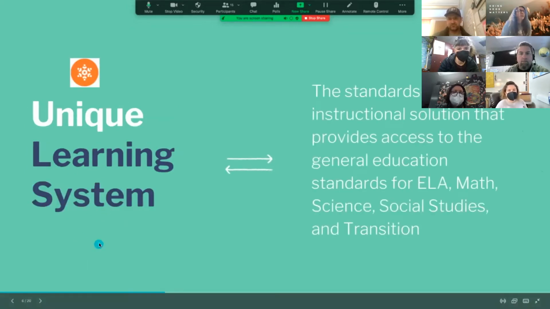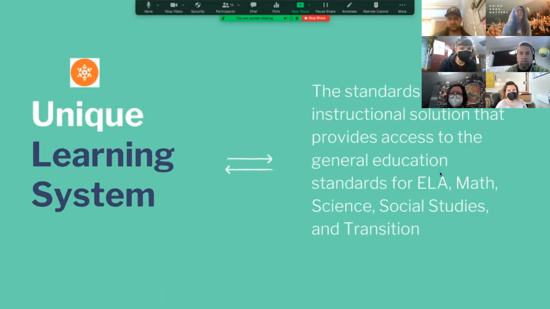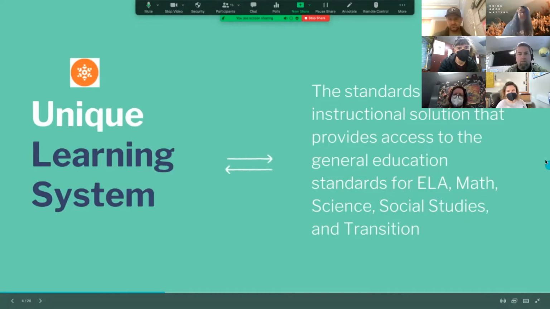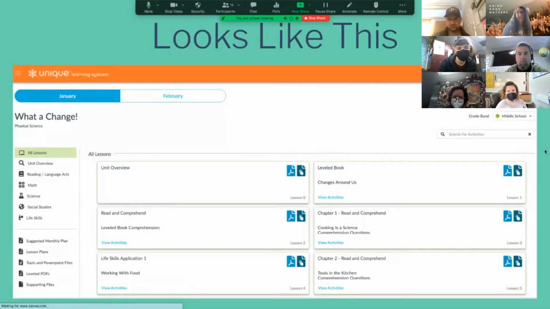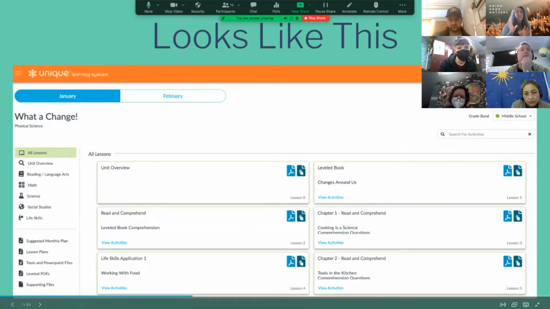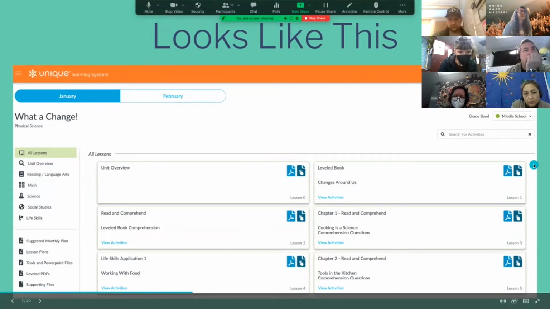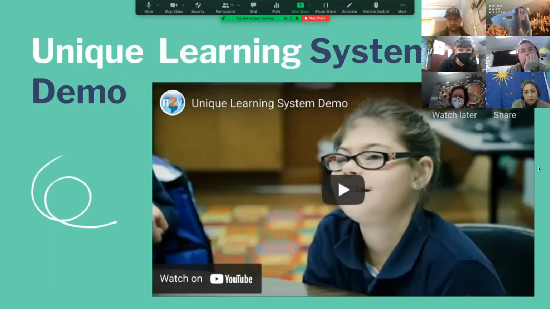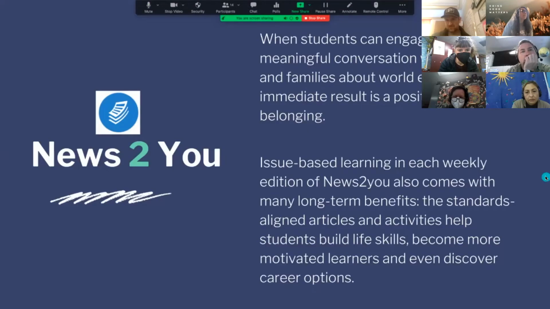So like I said before, Unique Learning System, and this is the blurb from them. Standards based, which is pretty cool. It provides access to general education standards for language arts, math, science, social studies, and even transition kids. And this is what it looks like from the teacher perspective. You have your content over here, the areas, different bits. And this is the reading comprehension part at the top when you log in. This is just a snapshot, and we'll be going into this later. All right, I want to come back to this. I don't think I'm going to do the videos yet.